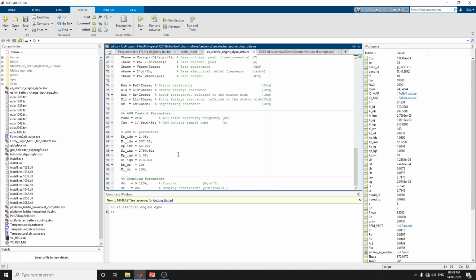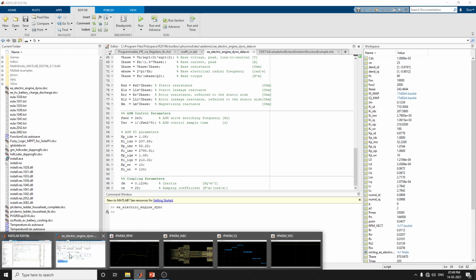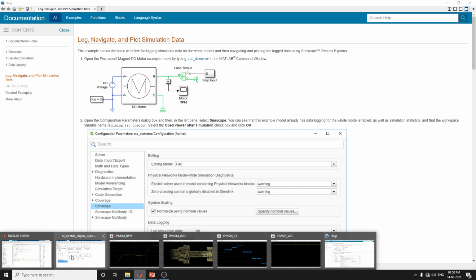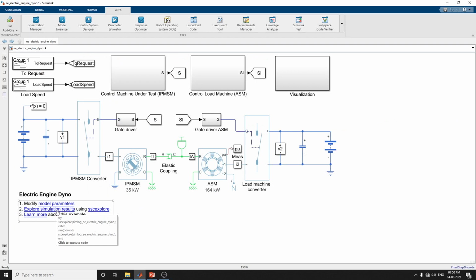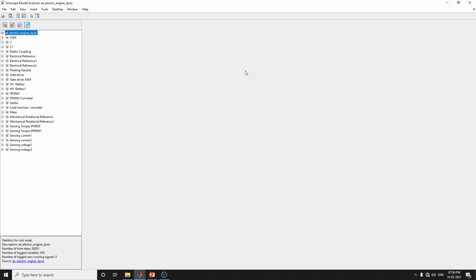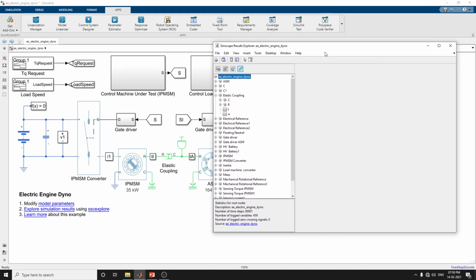Okay, then the next important result point: exploring the simulation result using SSC Explorer. This SSC Explorer is nothing but the Simscape Results Explorer. This is an interactive app. By using this SSC Explorer, you can measure each and every node, every point. You can see the waveform, for example elastic coupling and electrical reference. What blocks are available here in this model.